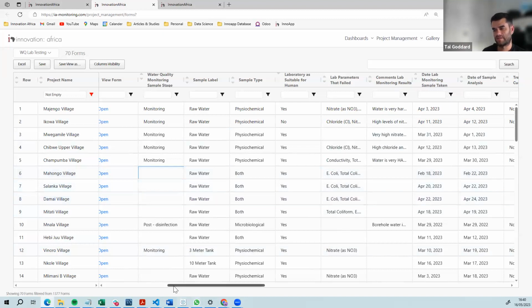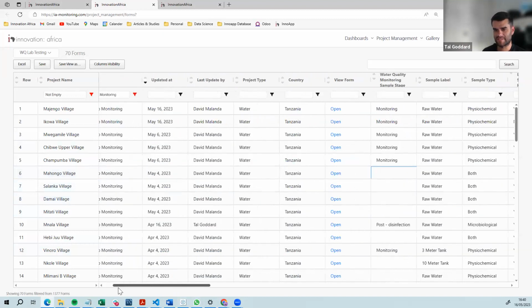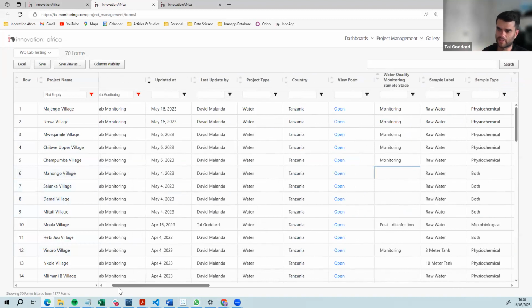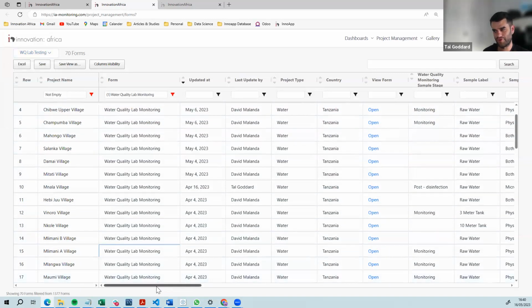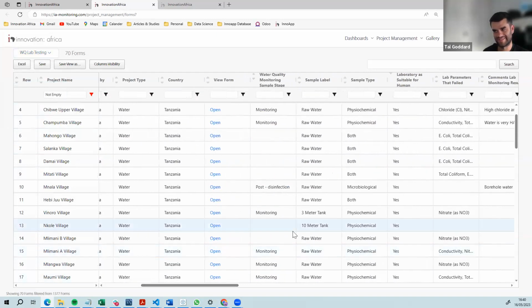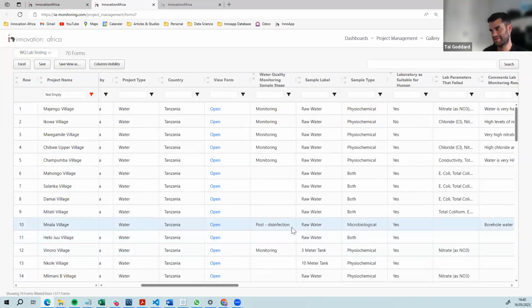Now, after discussing with the OOT, because these two forms are so identical, we decided to combine them into one. Behind the scenes, they're combined into the same form. That's why even when you select water quality lab testing form, you get water quality lab monitoring, because they're all considered the same form. Maybe you can say a bit about it.